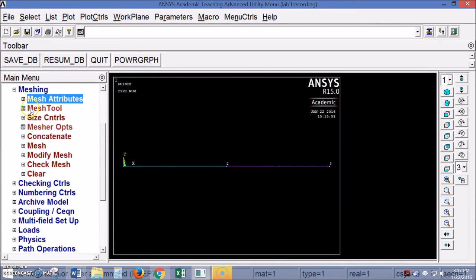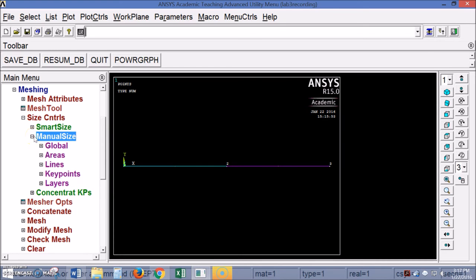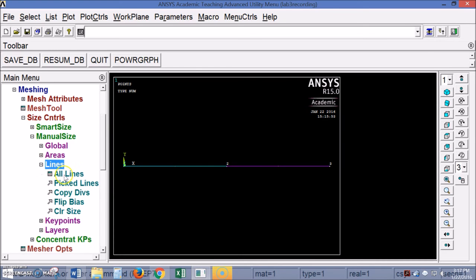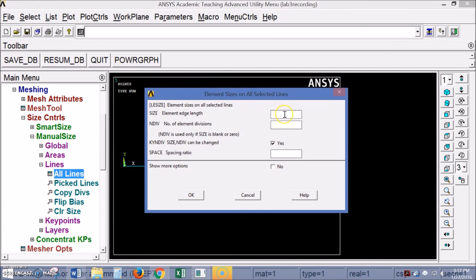So now ANSYS knows what those two lines are going to be, but it doesn't know how to divide those lines into nodes, so I have to go to size controls. So size controls, manual size, lines, all lines, we're going to divide them up all evenly. If you remember, the edge length is where you specify how wide you want each element to be. So if I put in 1, it'll be 1 inch wide. Or I can do a number of divisions. It'll divide each line into a certain amount of divisions. So I'm just going to put 20.